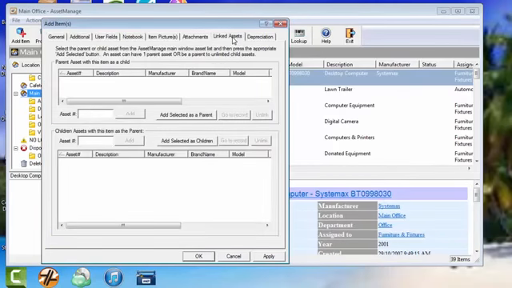Linked assets. You can specify assets that are linked to each other, which means every time you change location, they all go together. Every time you change a status, the status is changed together, etc.